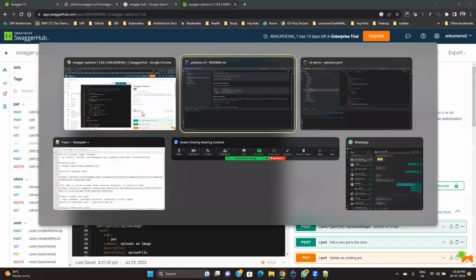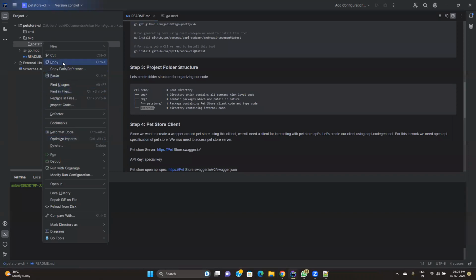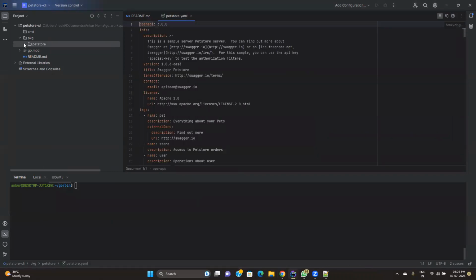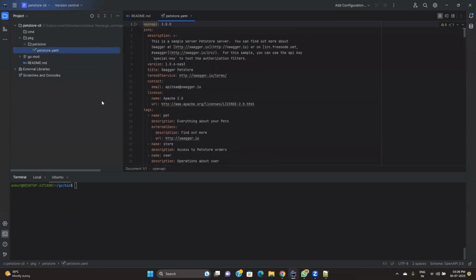So after doing this, I got this YAML file. Let me see where that YAML file is. Okay, so this is my pet store YAML file. This YAML file is an OpenAPI 3 specification. I'm going to use this YAML file to generate boilerplate code on my behalf.